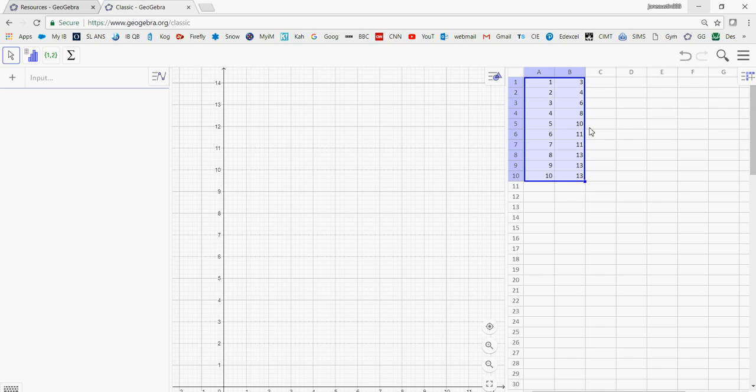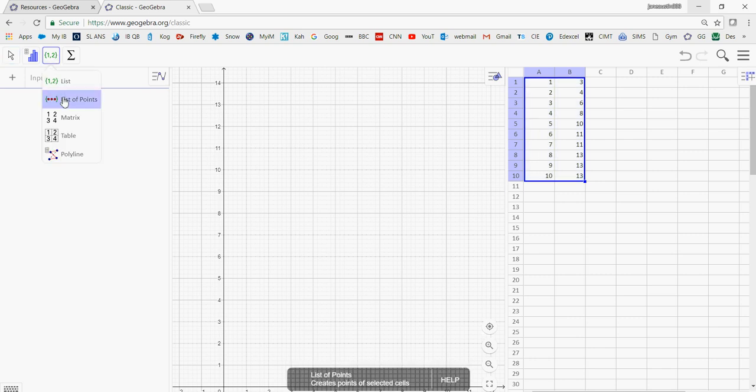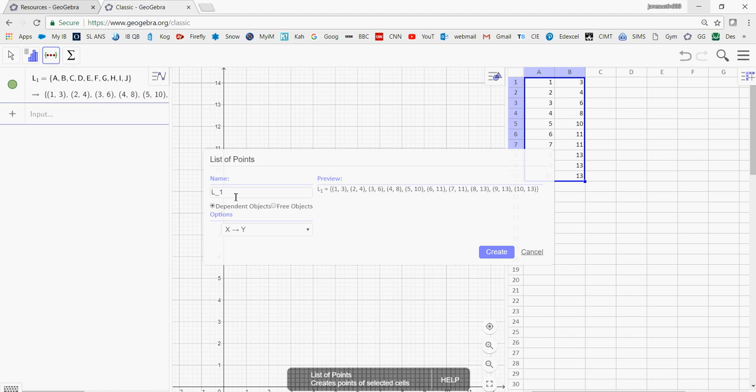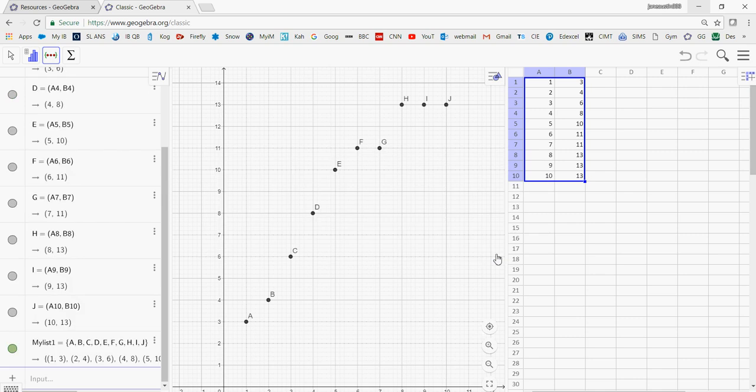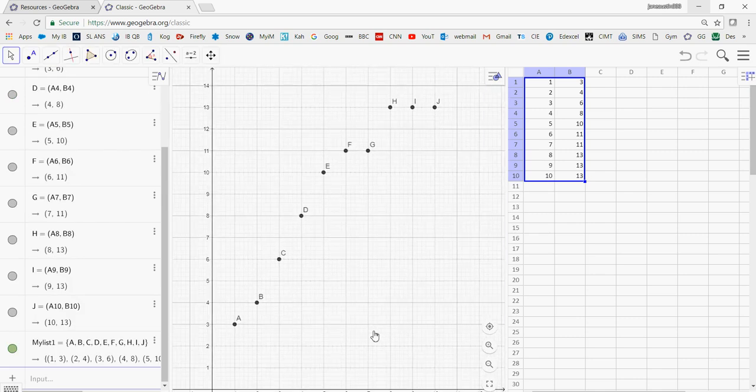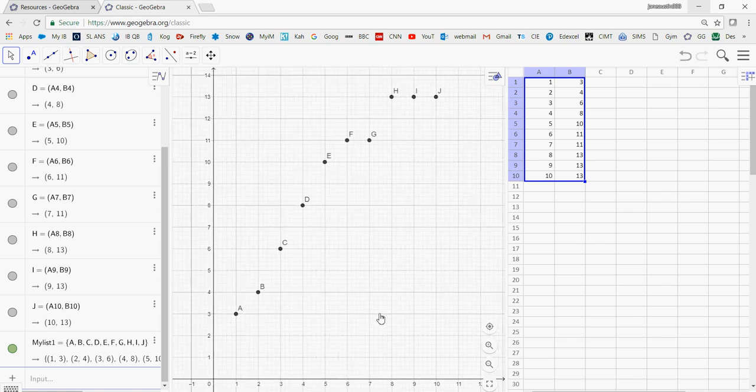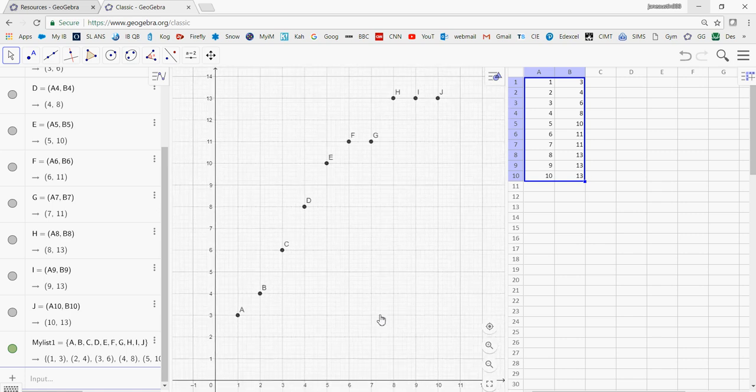Notice that I select it. So I've selected it first. Then I've gone over to here. I'm creating a scatter plot. 1, 2, list of points. Call the list whatever you want. My list 1. Call it whatever you like to call it. Create. See, here's my list of points. See, it's made a nice little scatter graph. You can adjust the axes if you want. That's okay. That's easy to do. I've probably shown you in another video how to do that.